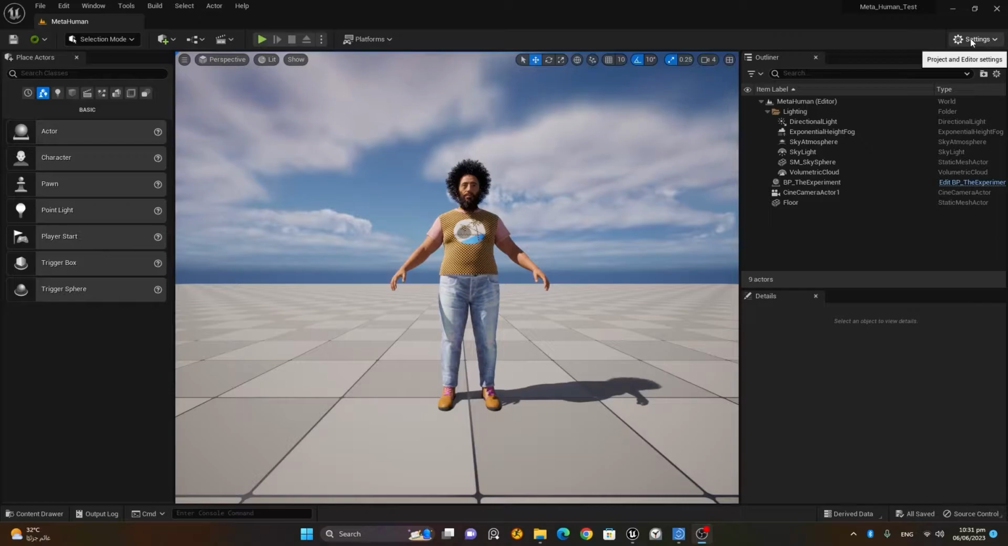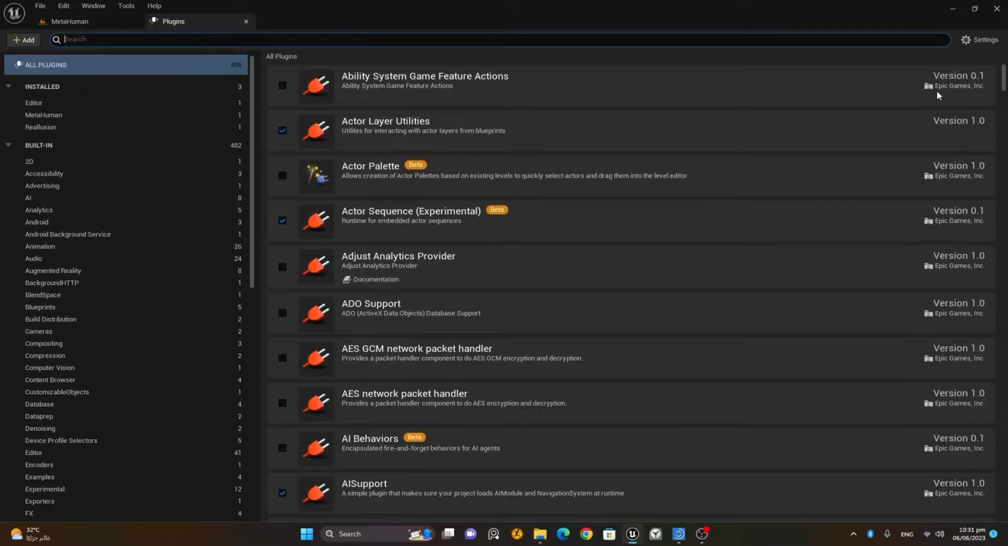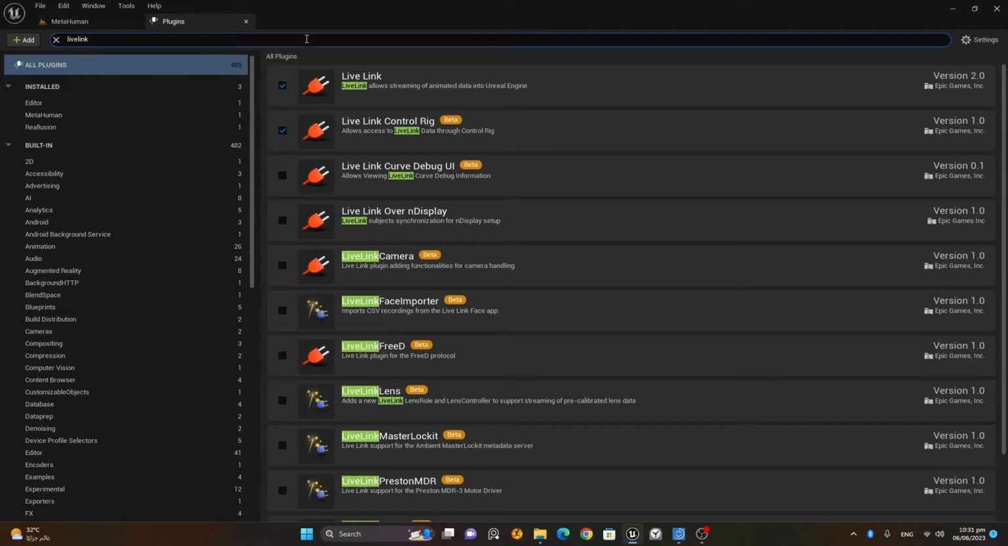So first of all, we will go to the settings here and go to the plugins. Now in the plugins, we will search for LiveLink. I will make sure the LiveLink is on. So my LiveLink is on. I can use my LiveLink, but I don't want to use the actual LiveLink.